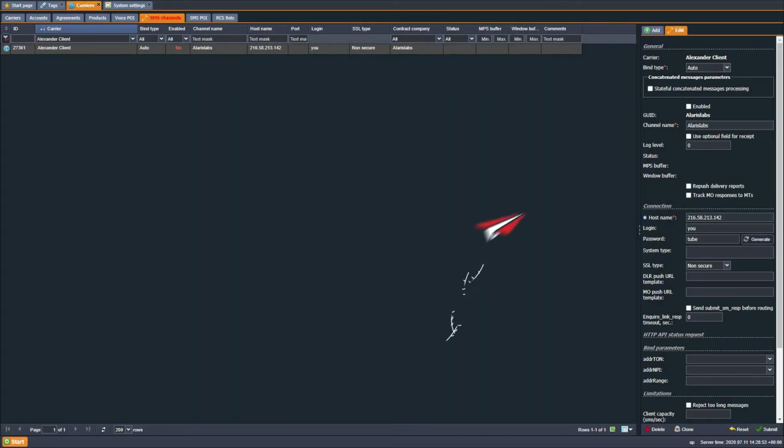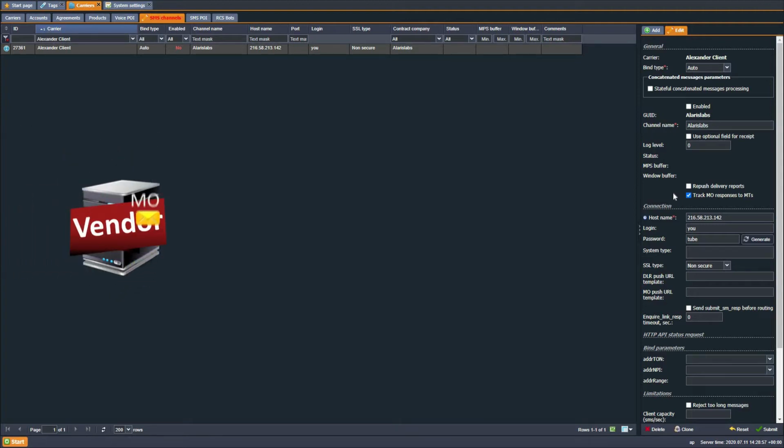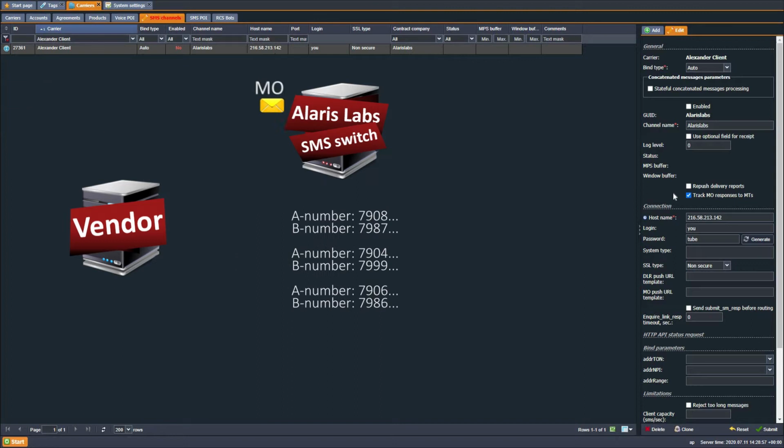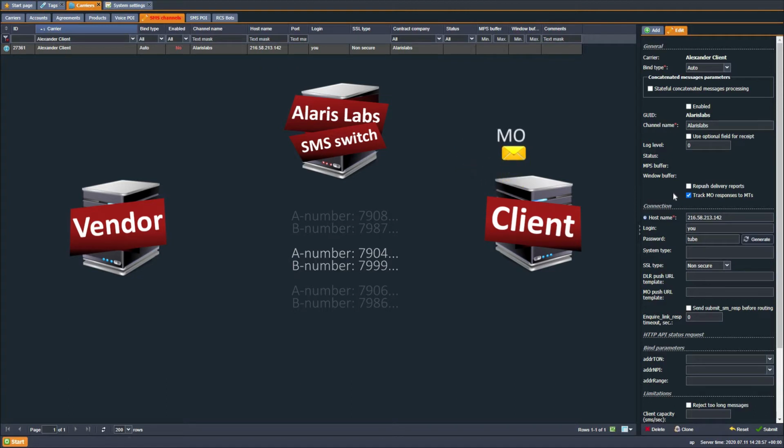The new checkbox Track MO responses to MTs has been added for SMS channels. It allows saving the sender-recipient number pairs that were successfully sent to the vendor. This feature allows setting identical number pairs to route MO messages to several clients simultaneously. When an MO message is received from any vendor, the system verifies that the numbers are saved in the memory. If the record is found, the received MO message will be sent to the client channel. If there is no record in the memory, the message is routed according to the shortcode reference book.